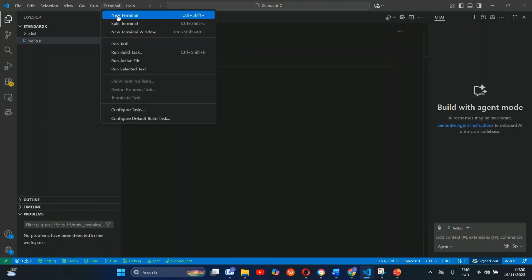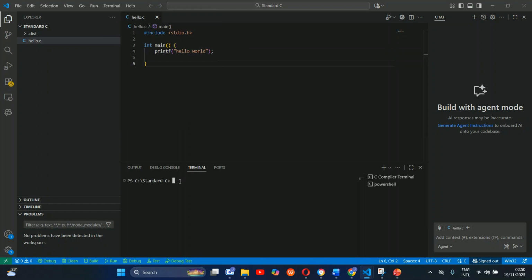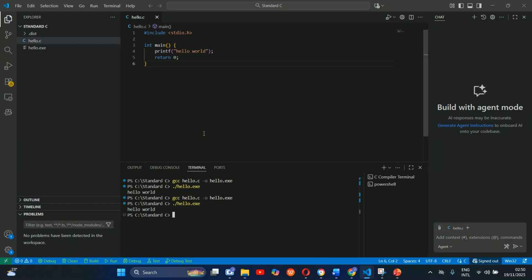Let me click on Terminal and then New Terminal, then gcc hello.c, then the output, that is -o hello.exe. Then to run this, it's hello.exe. Hello world, right? So you can see this is actually modern C, but let me just put 0, just imagine it like this. It will still run. If I compile this back, okay, hello world. Now it's running.